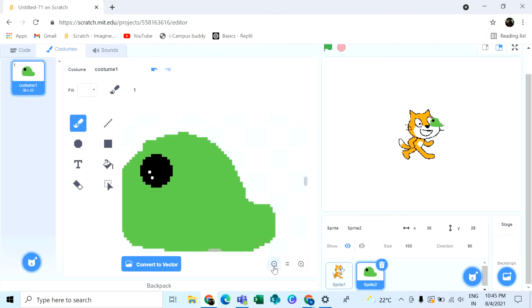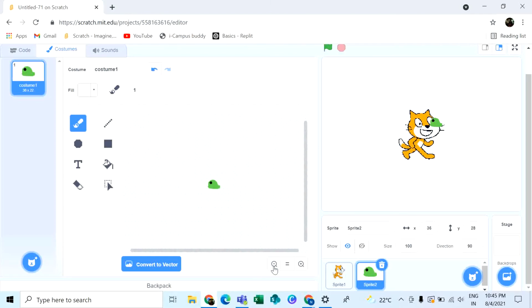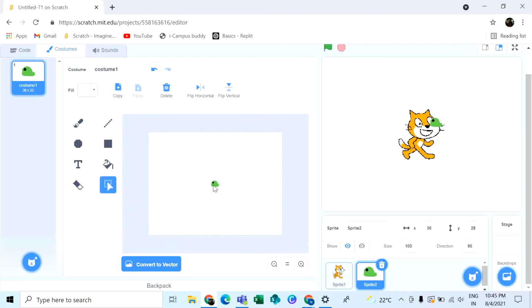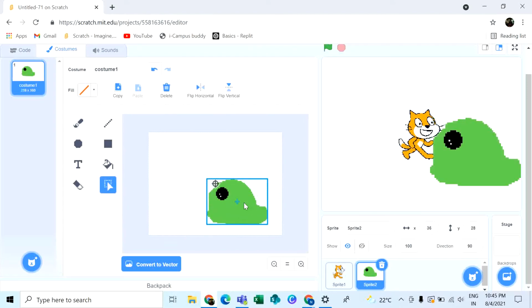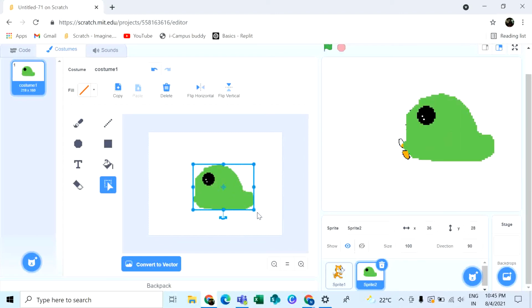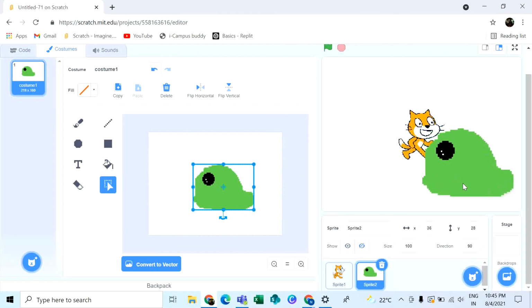Now, last step we can do is to select that guy right there and zoom in on it. So how does that little glob look? Pretty nice, huh? So this is what I want to show you all today, pixel art in Scratch.